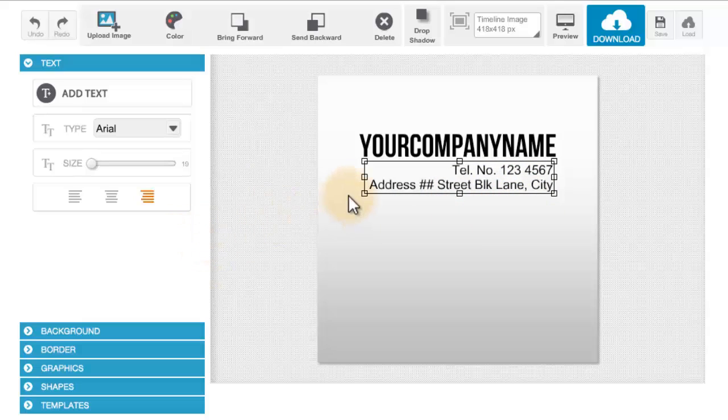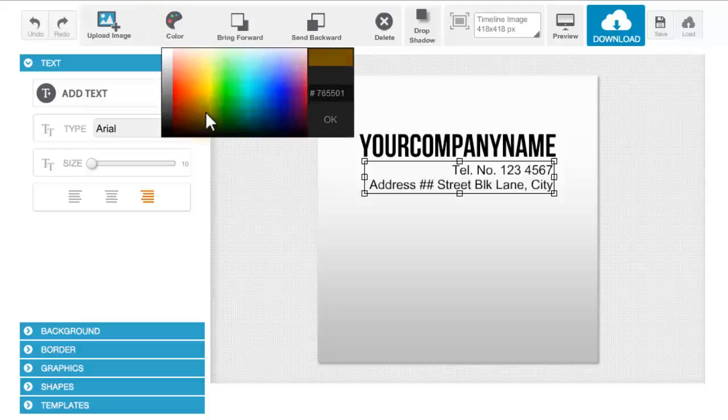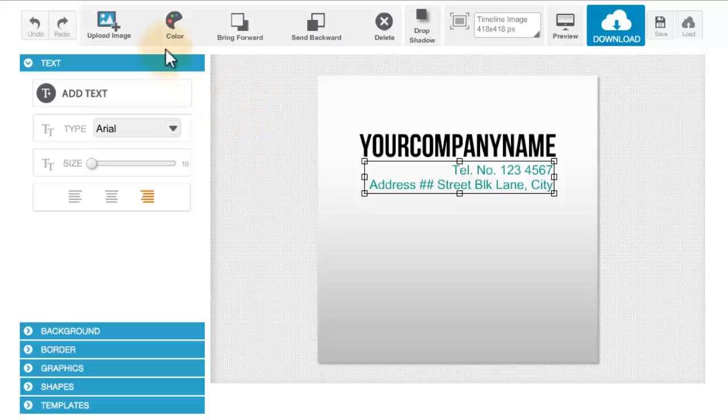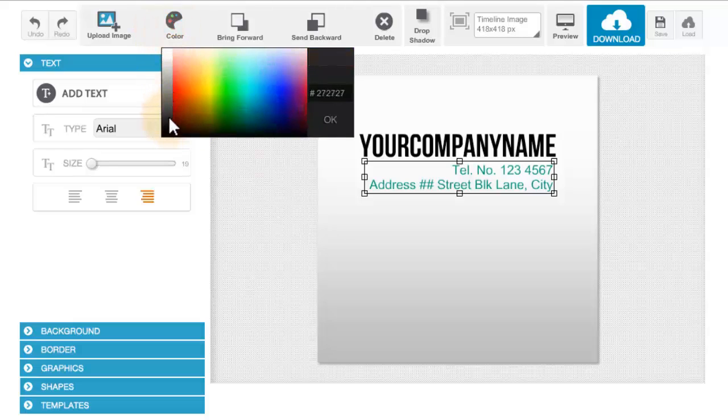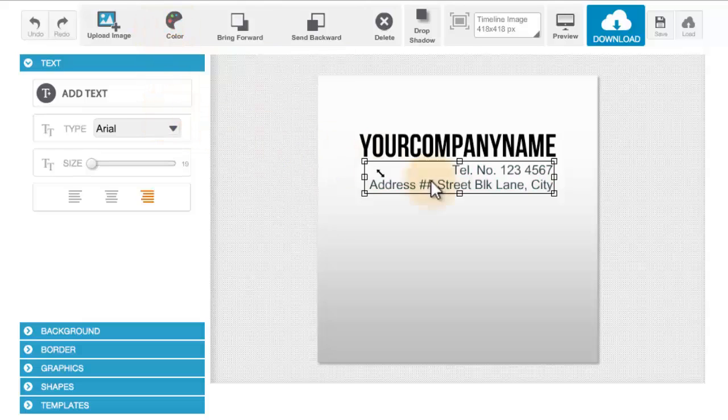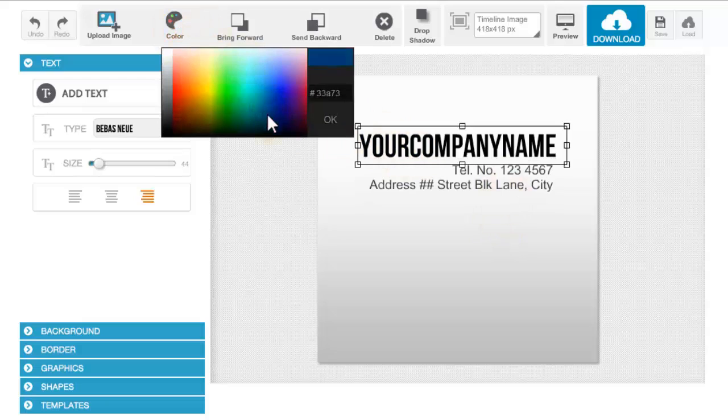Now you can change the color of your texts through this color option right here. So be sure to have selected the text you want to change the color and then hit the color option here. So just choose and click any color that you like and it will appear automatically. And I want a gray one for that. So here we go. And let me change this one too.